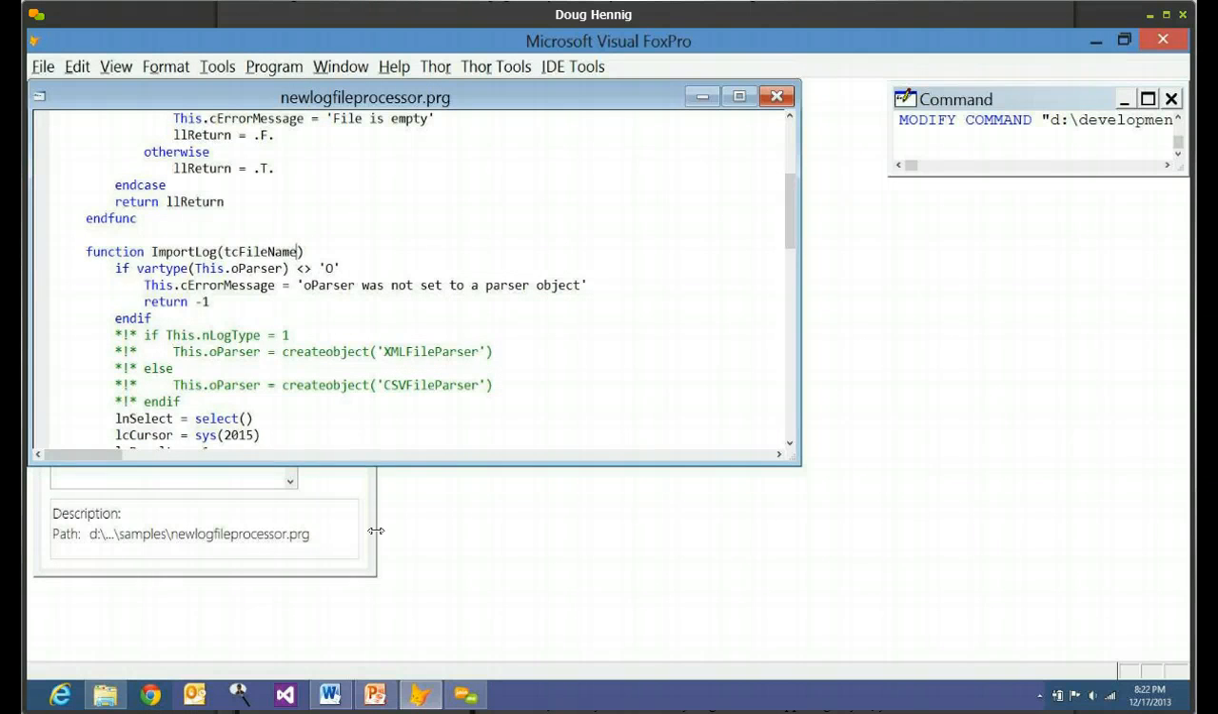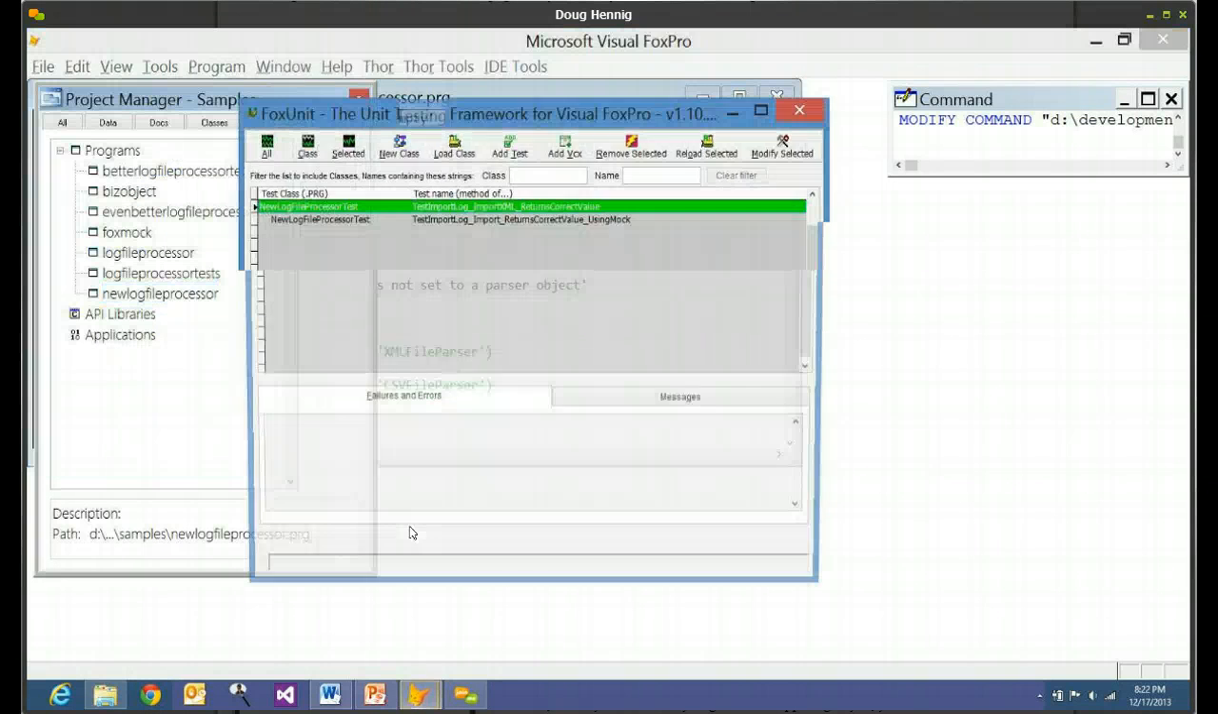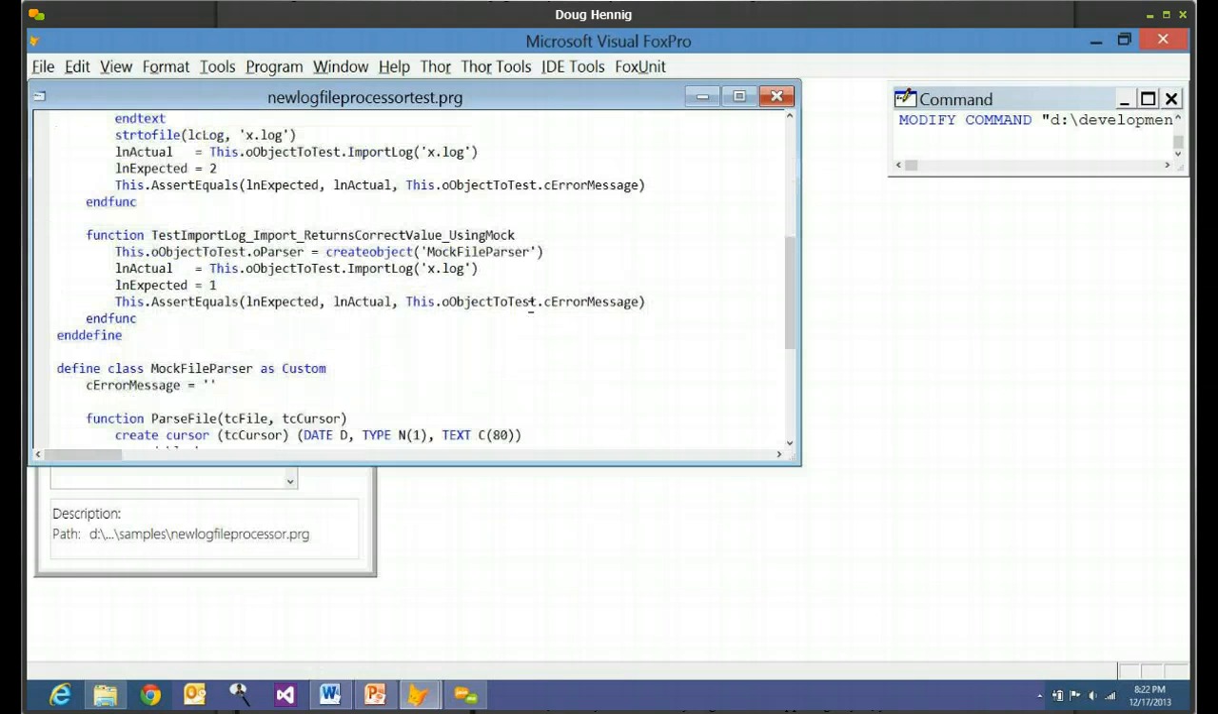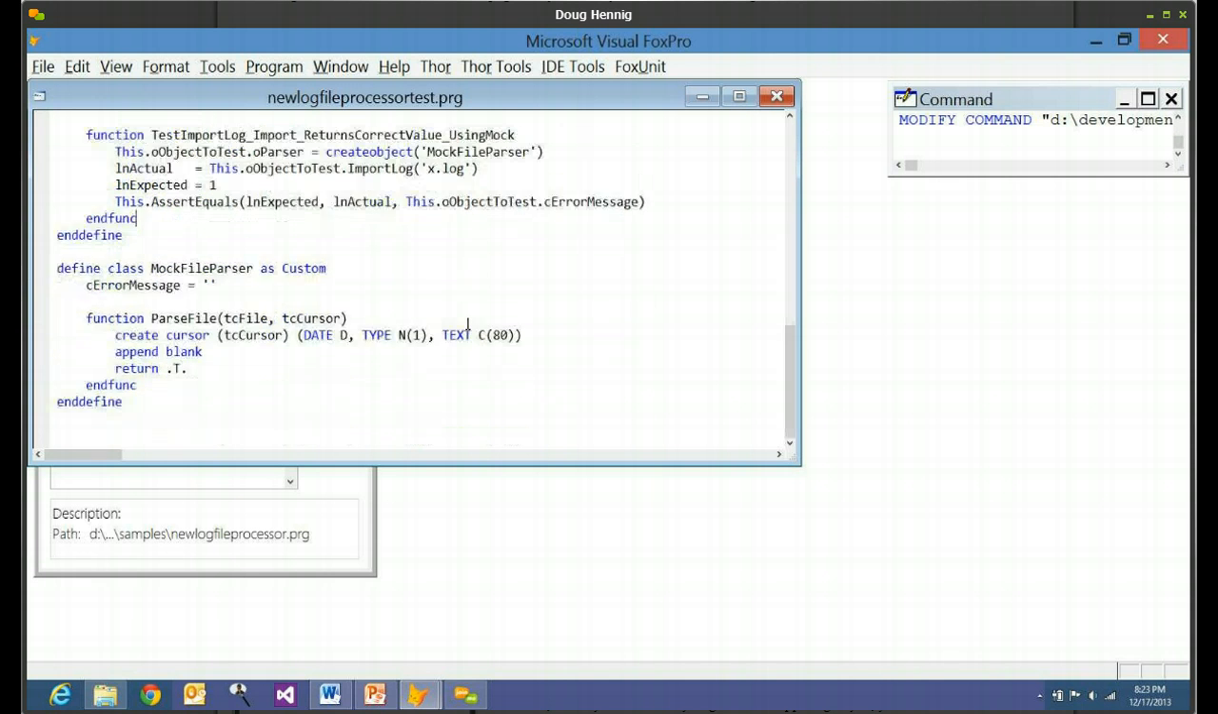So let's go and take a look at a FoxTest for this. Use a mock. So that's the next one here. Here we're going to, as I said, because we're going to set a property, that's the type of dependency injection we're going to be using here. We're going to instantiate a mock file parser and put it into the oParser property here. Then we're going to call ImportLog, and we'll check to see whether we got our expected result back or not. And here's the definition of the mock file parser.